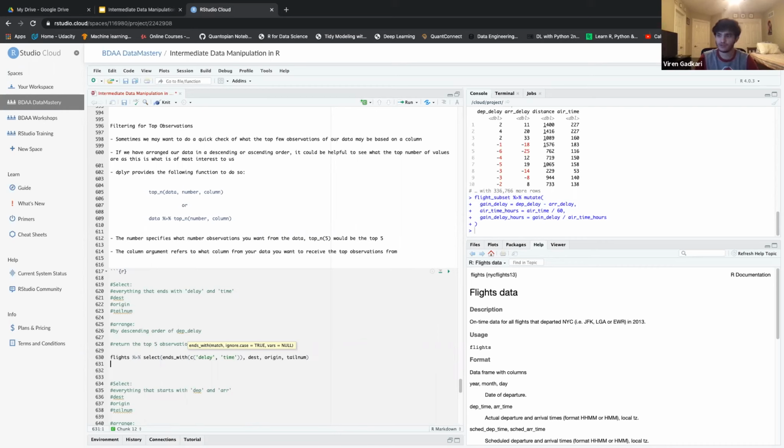So let's do the pipe operator, arrange by descending order of departure delay. And then we want to pipe that into the top n function. So you want to return the top 5 departure delays. So let's do top n, and then let's do 5 for our number and by the departure delay column.